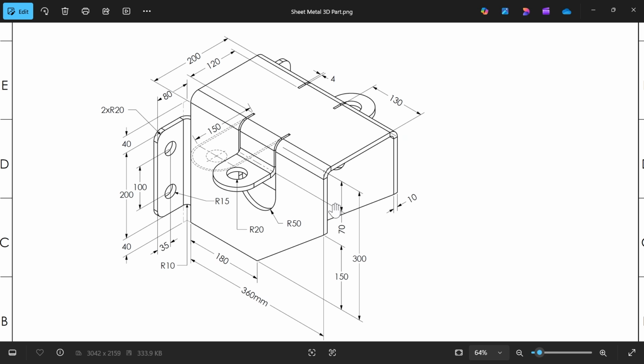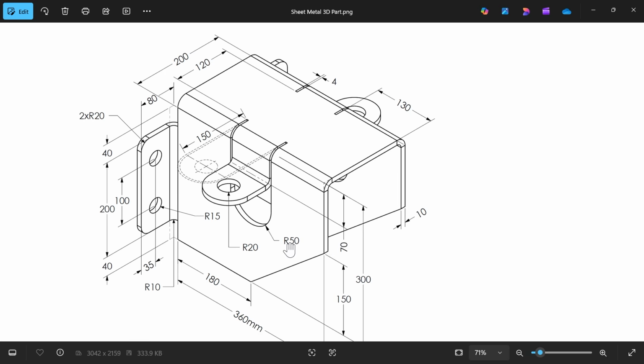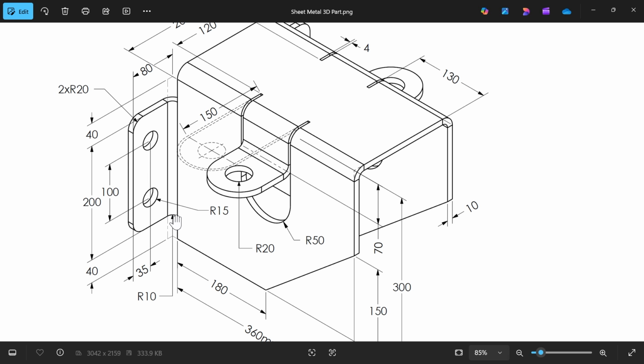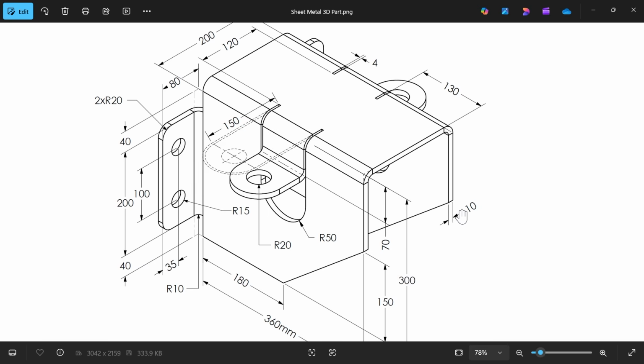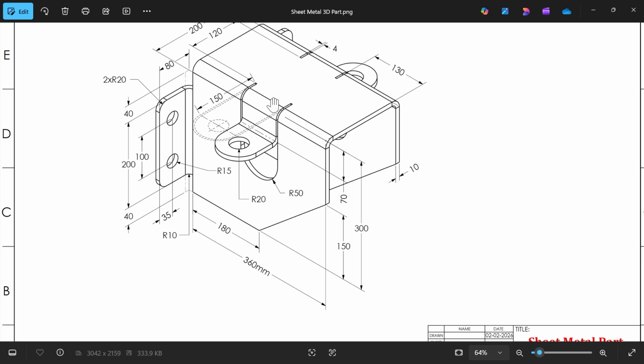Let's take a new exercise in SolidWorks. This is a 3D sheet metal part. Now let's create this one. You will see the corner inside bending radius 10, thickness also 10 millimeter. Now this top face width 200 millimeter and height from top to bottom here is 300 millimeter.